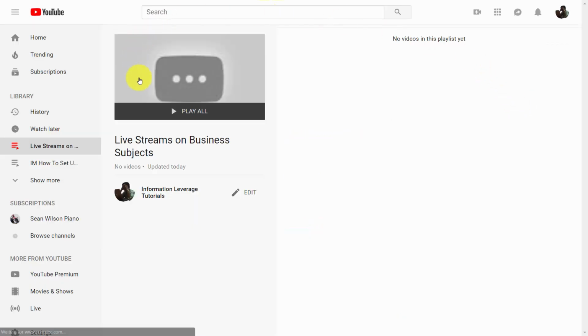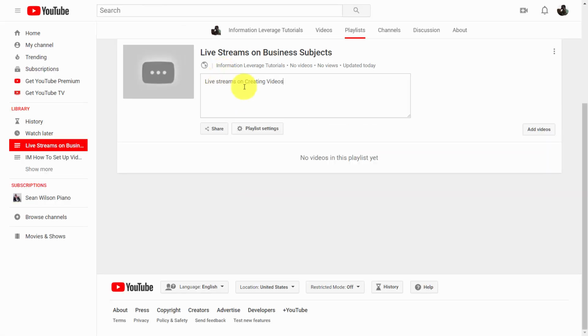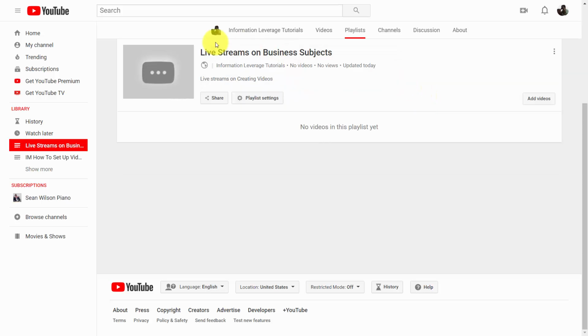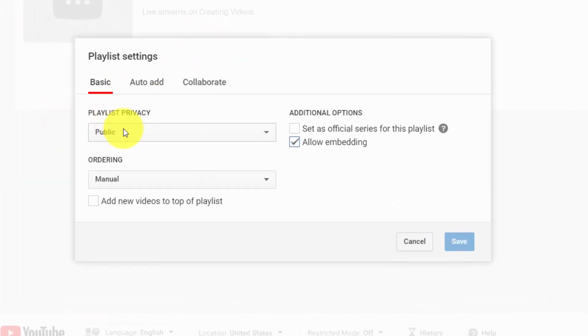You're then going to be brought to this page, and you can do a couple of things with this playlist. First, you can click on this pencil. Then you can add in a description. Once you've done that, if you click outside, your changes will be saved. You can then click Playlist Settings. Once again, you can decide whether the playlist is going to be public.